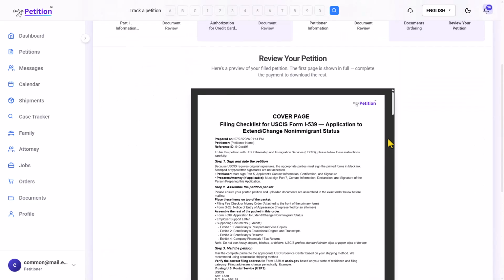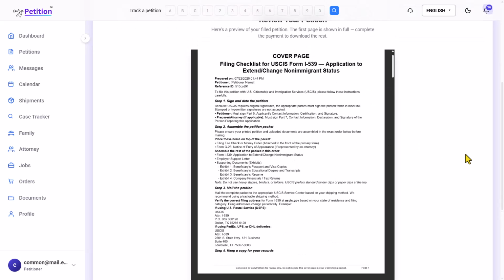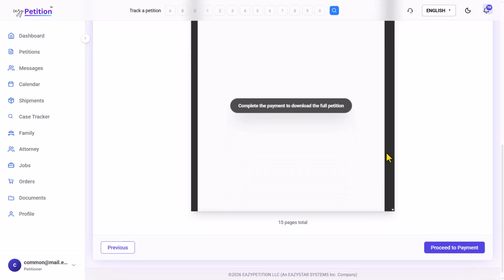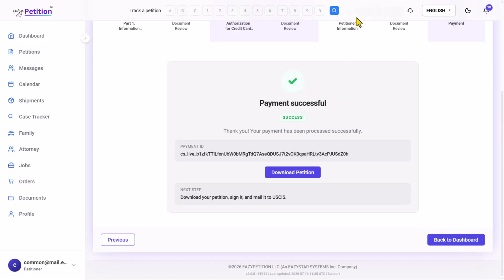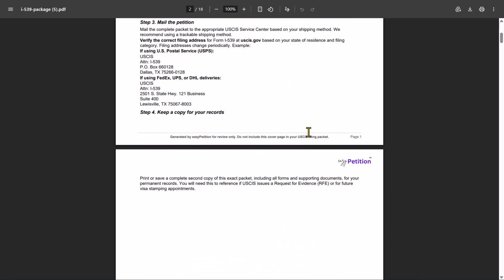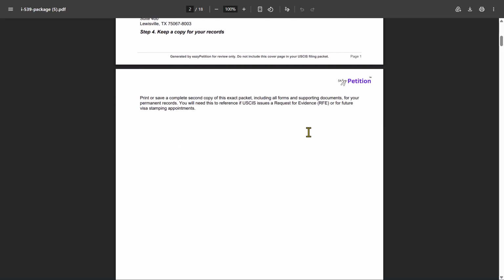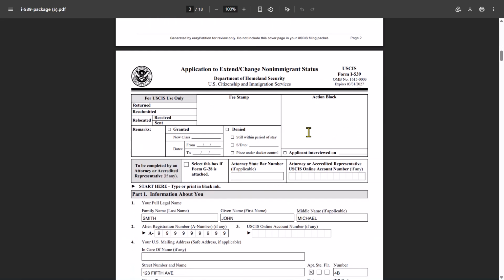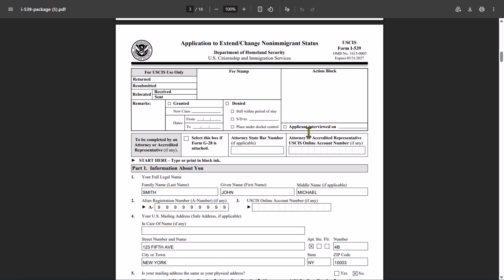Then next is your review your petition. You will see a preview of your complete petition. You can download your petition once the payment is completed. So let's proceed to payment. After successful payment, you can download your petition from here. As you can see, the PDF has been fully completed. All the forms, supporting documents that we uploaded have been attached and the required details have been filled in automatically.